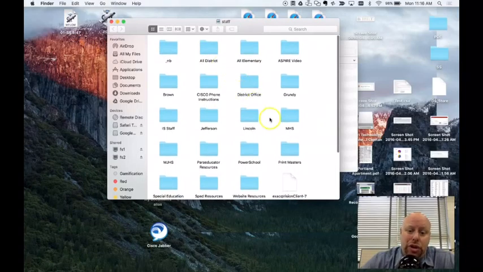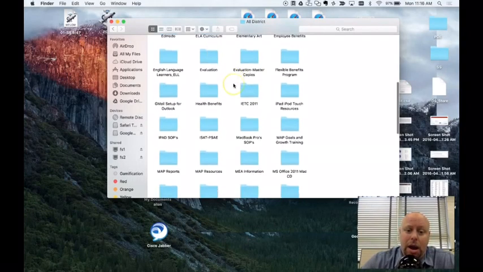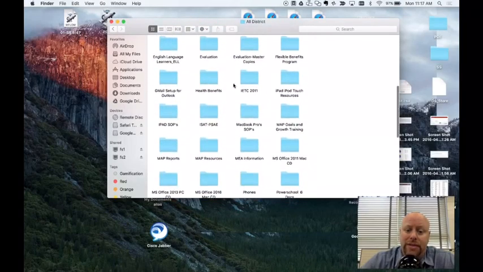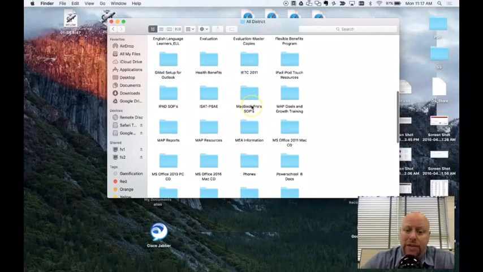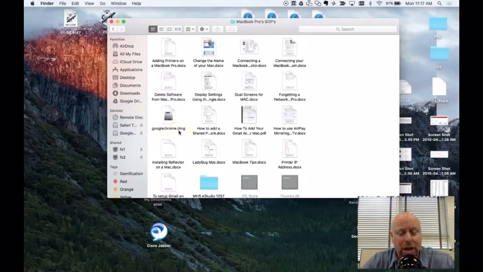And you should get a window that looks similar to this. You are going to select All District, and then you're going to scroll down to a folder that says MacBook Pro's SOPs. Select that folder, and nestled in there you will see this .dmg file that says Google Chrome.dmg. That is the Google Chrome browser.